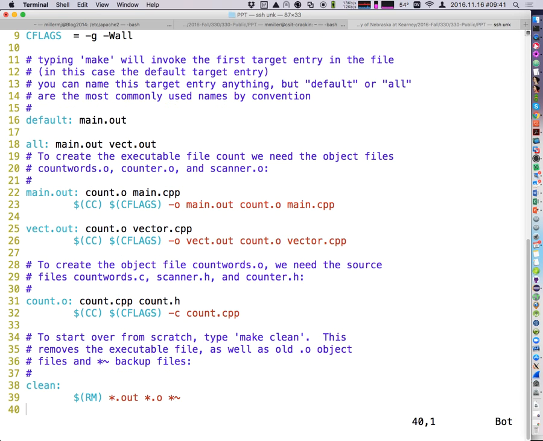And then usually at the bottom you put a clean. So clean removes all of the things that you did while building, so that we don't have to worry about them. It's using rm, so remove. And it's doing *.out, *.o, and all of the backup, *~, which is all the backup files.